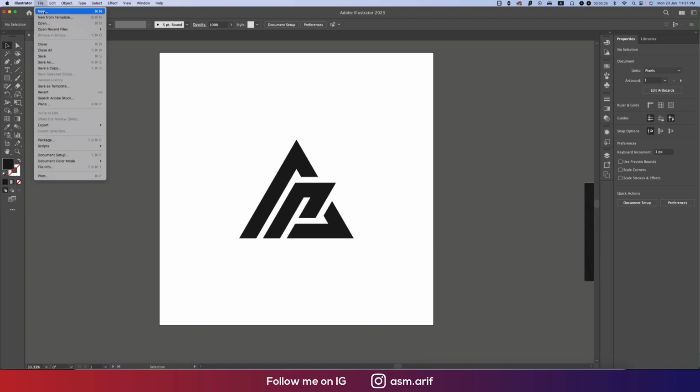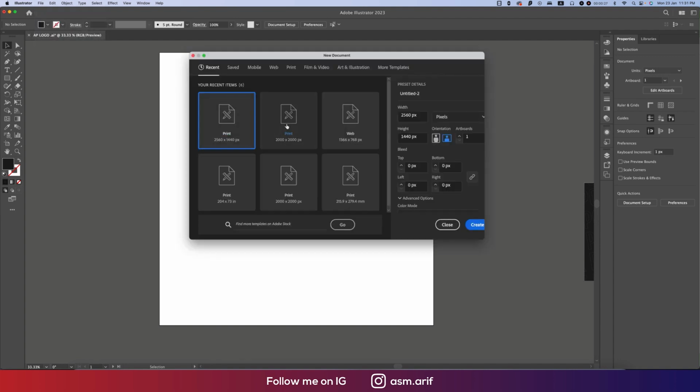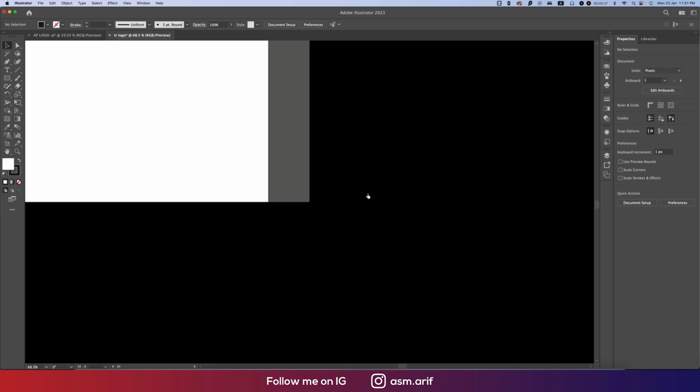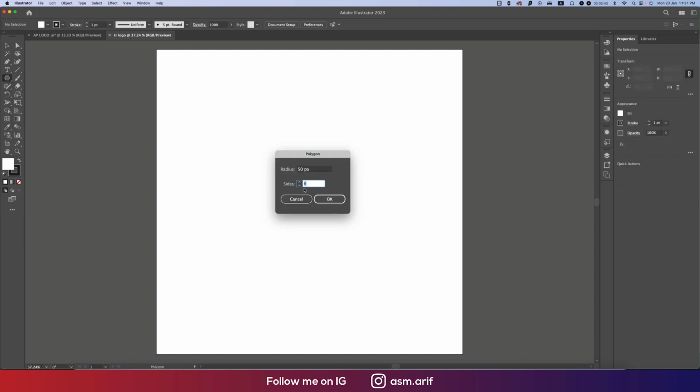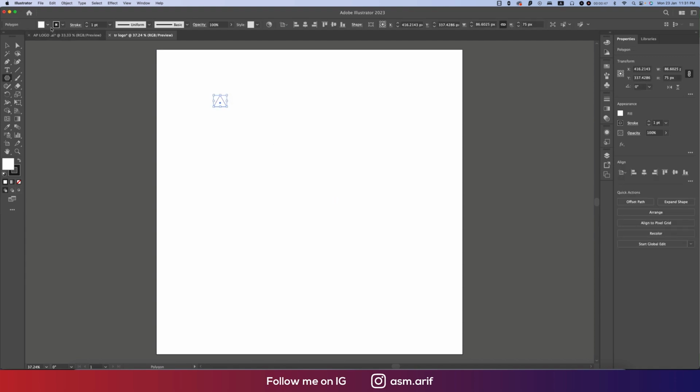Going to the file at first, taking new options, and then 2000 pixel and giving the name TR logo and hit the create button. After that you'll get the blank artboard, and then going to the polygon tool and select once, press the 3 for the triangle and turn off the fill color.